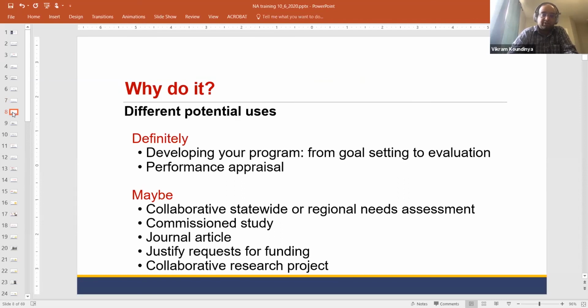And why do needs assessment? We'll see some potential uses. It's definitely, as we discussed, for developing your program from goal setting to evaluation, like the outcome evaluation, and for performance appraisal. And this needs assessment study can be at a collaborative, statewide or regional level. We'll present an example after this. It can be a commission study. We have an example for this also. This can be turned into a journal article. And also, as we discussed, to justify requests for funding. And also this can be for research purposes. Next slide, please.